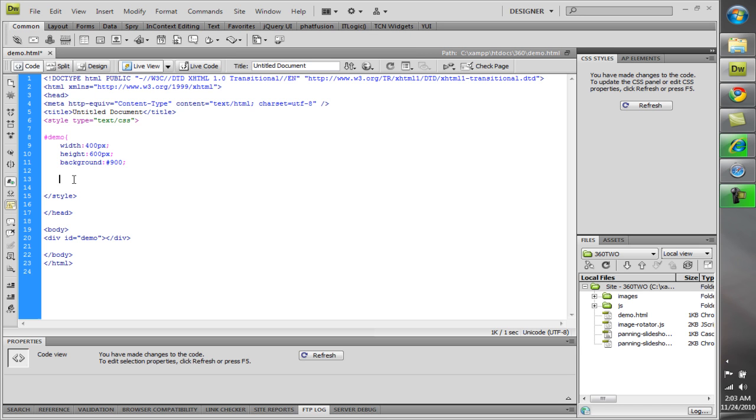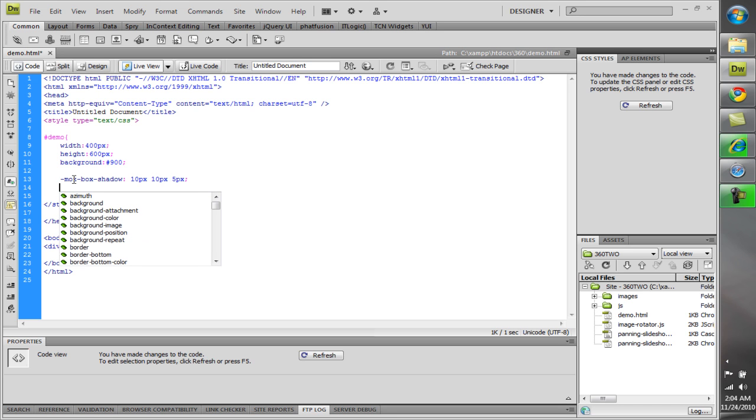So, moz box-shadow, and I'm going to set this shadow to 10 pixels, a space, 10 pixels, and 5 pixels, and I'm going to close that off. Then I'm going to do a dash and a WebKit on this.